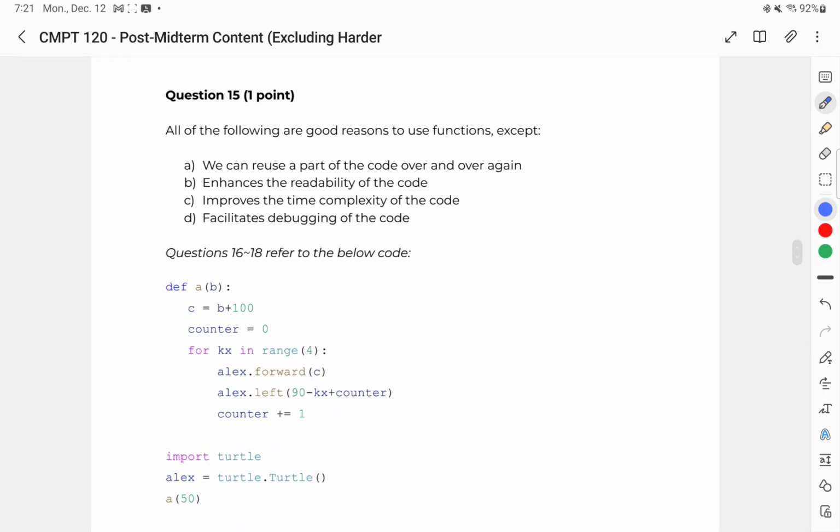All of the following are good reasons to use functions except, so we can reuse, yep, and no, it does not improve the time complexity.